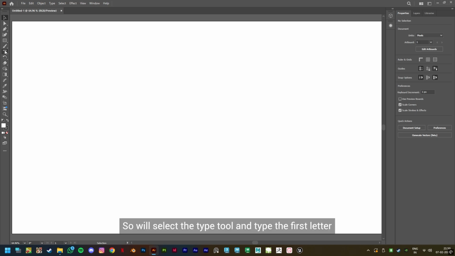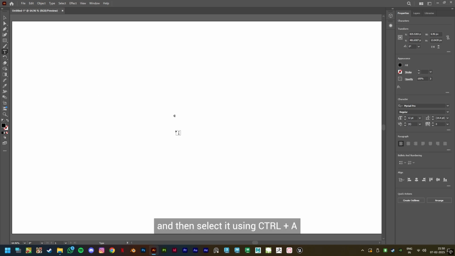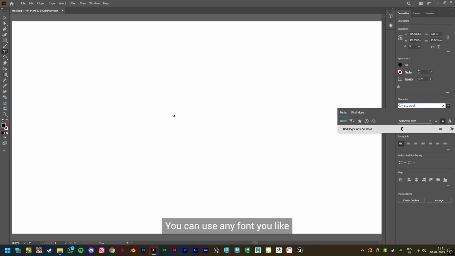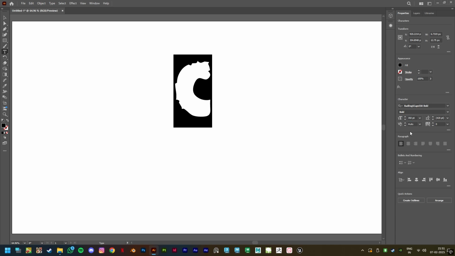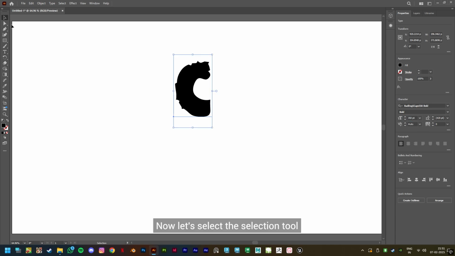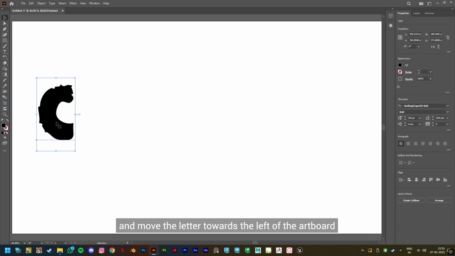So we'll select the type tool and type the first letter, and then select it using Ctrl+A. Now let's change the font to BadDog. You can use any font you like, or you can download this font using the link given in the description below. Then let's set the font size to 350 pixels. Now let's select the selection tool and move the letter towards the left of the artboard.